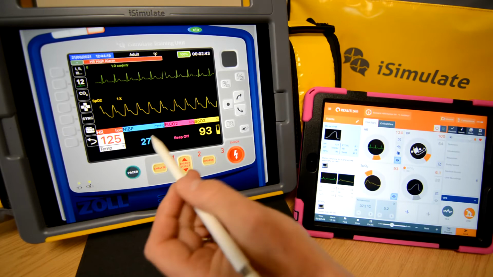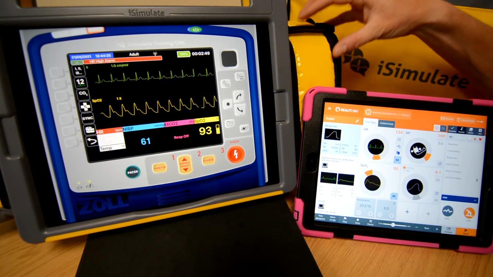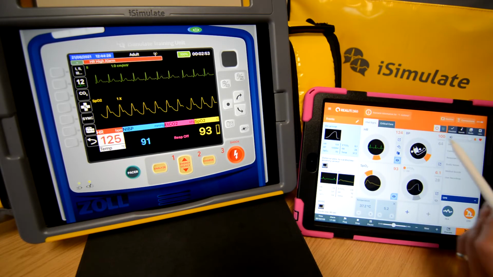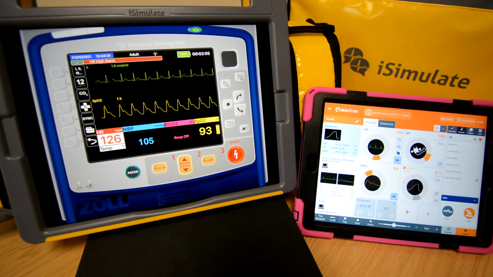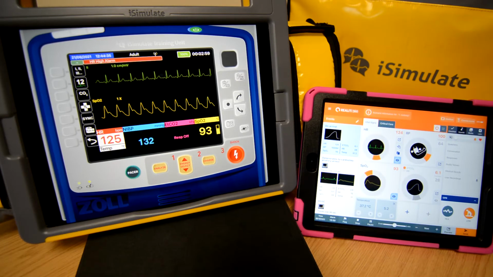Hopefully you can hear that. It's making the same noise that it would do if it was recording a blood pressure, but obviously the cuff doesn't actually inflate. And hopefully we're going to get our reading, which is preset at 100/64. And there we go.